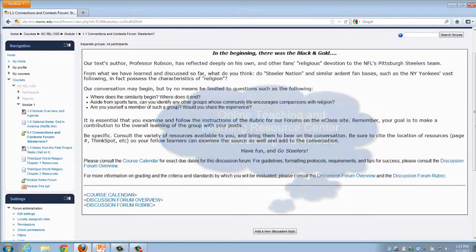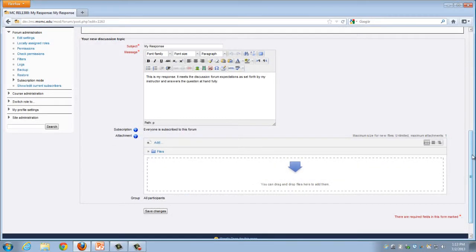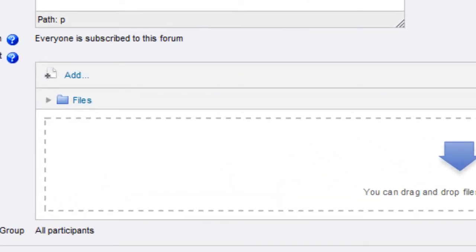To post to a discussion forum, click the Add a New Discussion Topic button below the discussion forum description. Once you are there, you will begin to write your response. You also have the ability to add an attachment to your response if necessary. This can be done by manually searching for the document in your folders and by clicking Add, or simply dragging and dropping a file into this section. Once your response is complete, click Post to Forum.